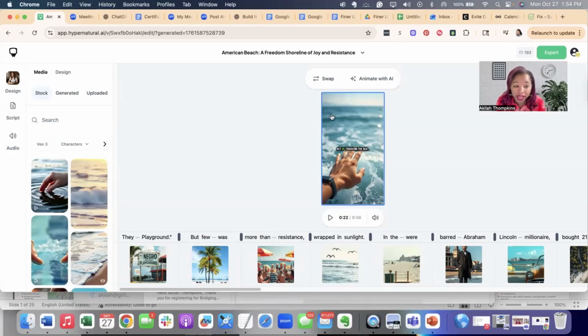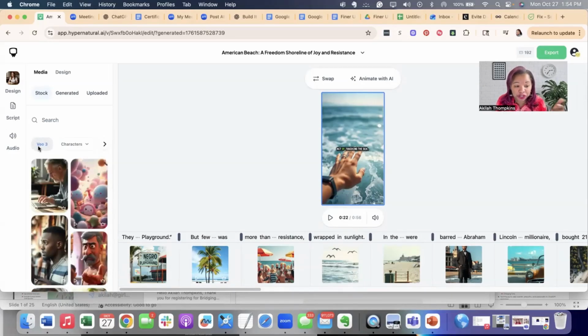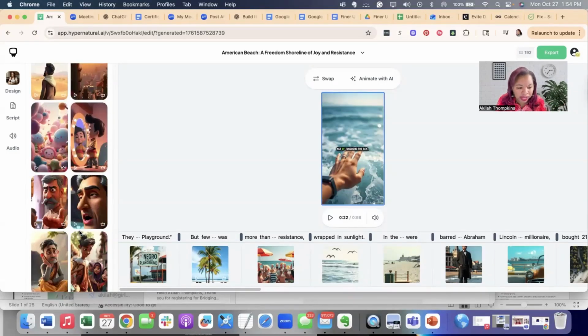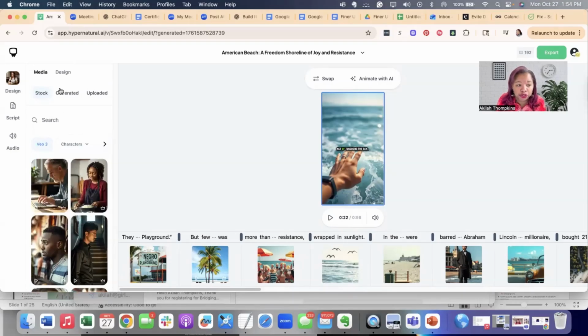But if you want to, you can regenerate. You could also use some VO3 videos. They are using VO3, so they've got some more specific ones there. They generate a whole bunch of videos for you, but you can generate your own.